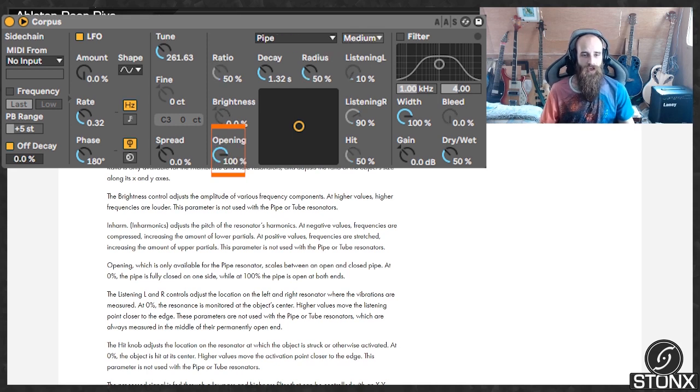Opening, which is only available for the pipe resonator, scales between an open and closed pipe. At 0%, the pipe is fully closed at one side, while at 100% the pipe is open at both ends.